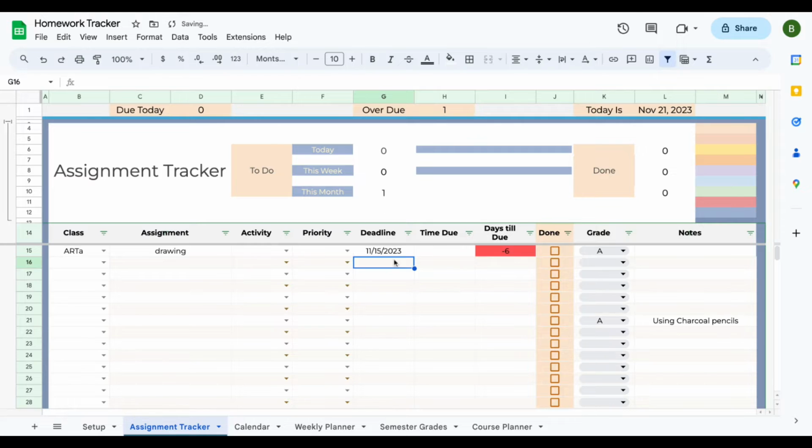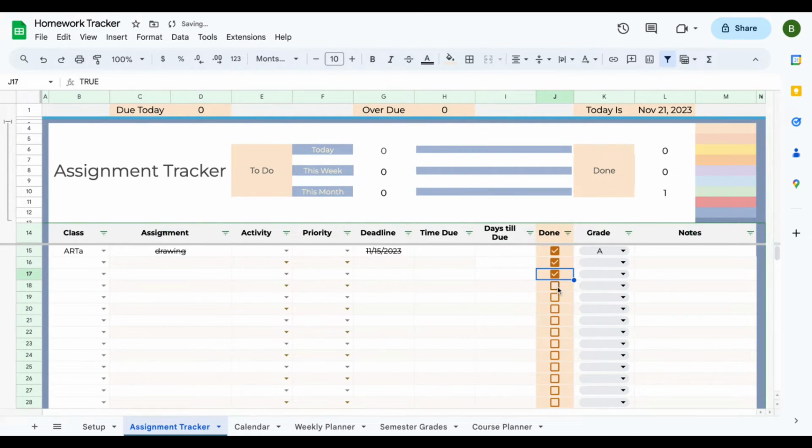See, that function is going to enter as long as I put the deadline down. And then the same thing for grades. You can just select and delete. Same thing for notes. The only thing you might want to be aware of is that when you select and delete done boxes, the boxes tend to just disappear.